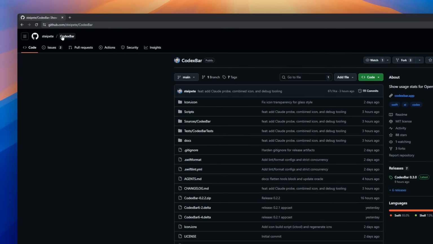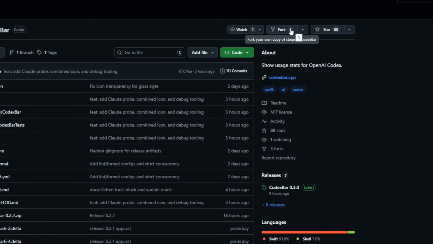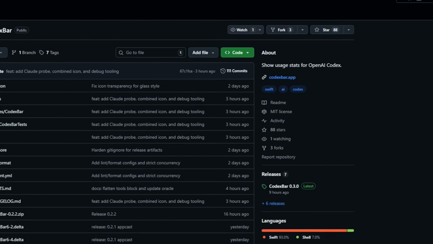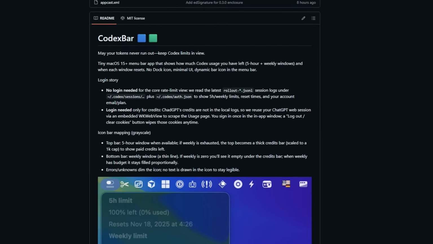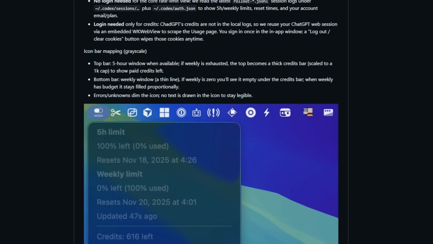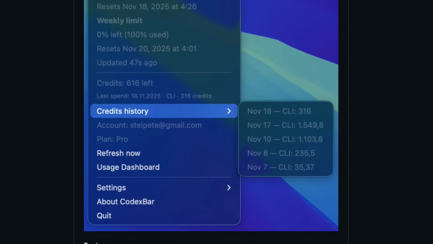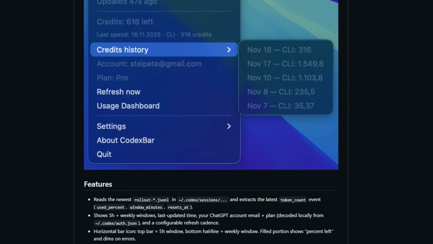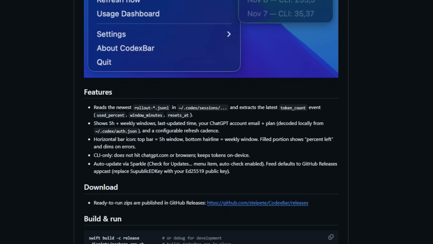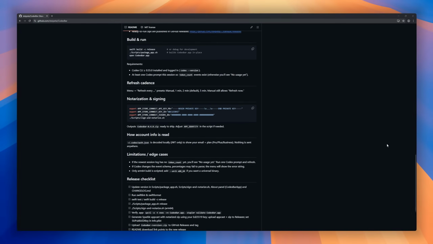CodexBar, a macOS menu bar app designed to keep your Codex token usage in view at all times. No dock icon, just a dynamic bar icon showing your 5-hour and weekly usage windows, along with reset times. CodexBar reads local session logs to track your token consumption, so for most features, no login is required. If you want to track paid credits from ChatGPT, you can sign in once via an embedded window with full control to log out or clear cookies anytime.